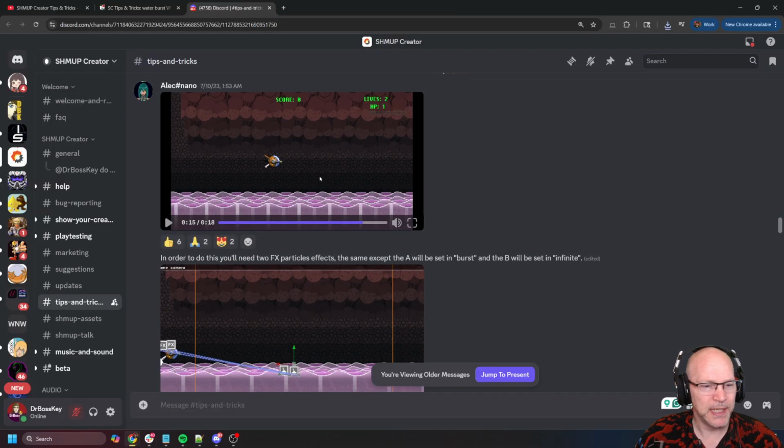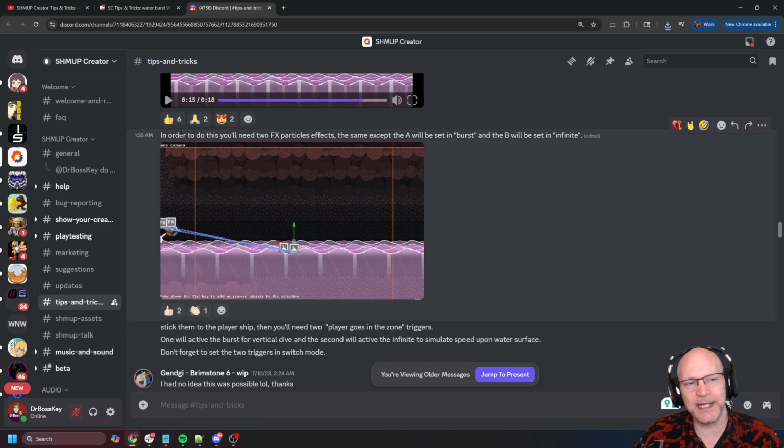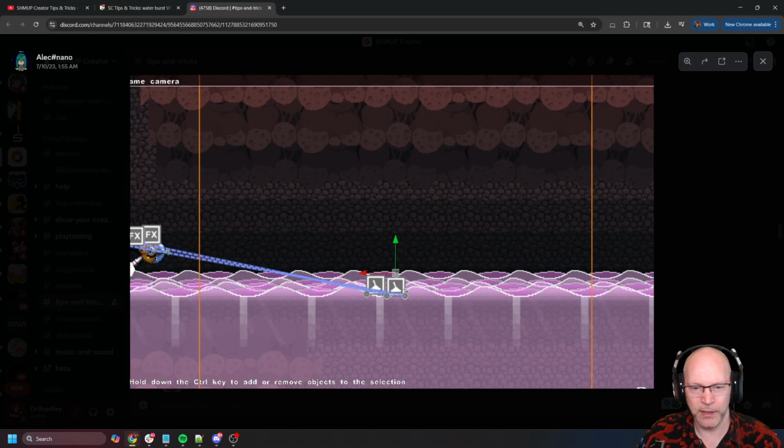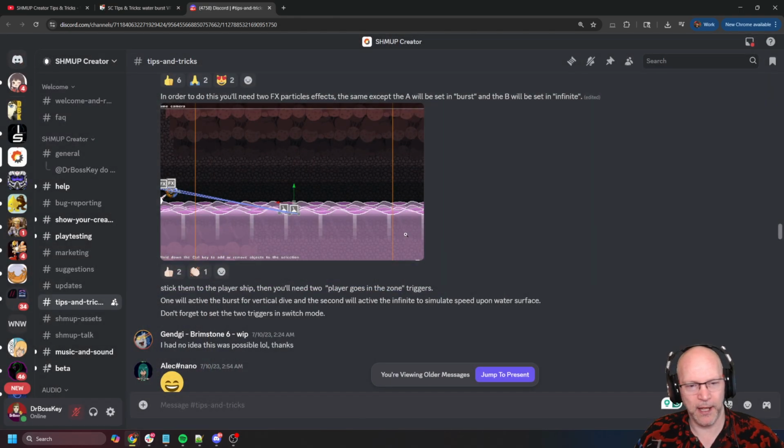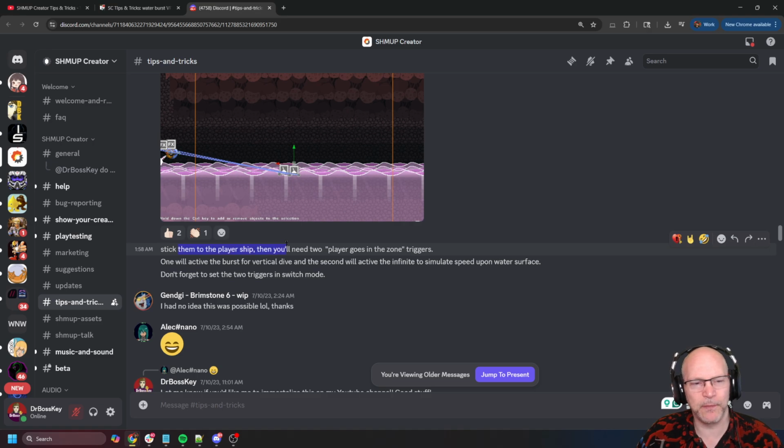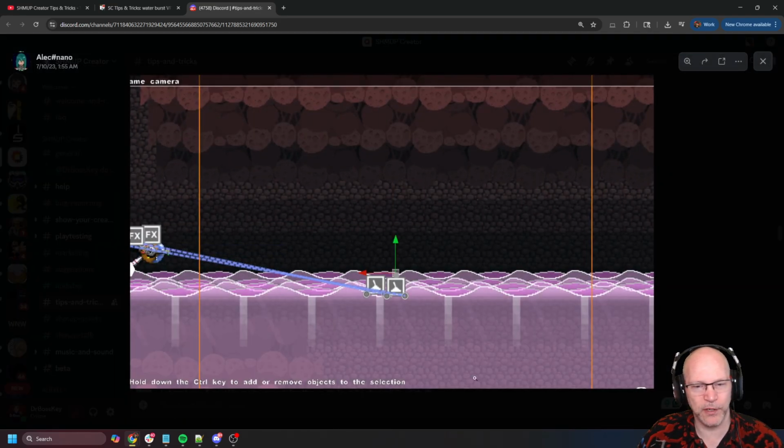So he basically says that in order to do this, you'll need two particle effects, the same, except that A will be set in burst and the B will be set in infinite. And you can see here, he's got the trigger there for burst, and probably the other one for infinite. Then he says you're going to stick them to the player ship, right? So these are your trigger volumes, by the way. So you have these effects triggers, and I've done some other videos, but you can take an effects trigger and just attach it to your ship.